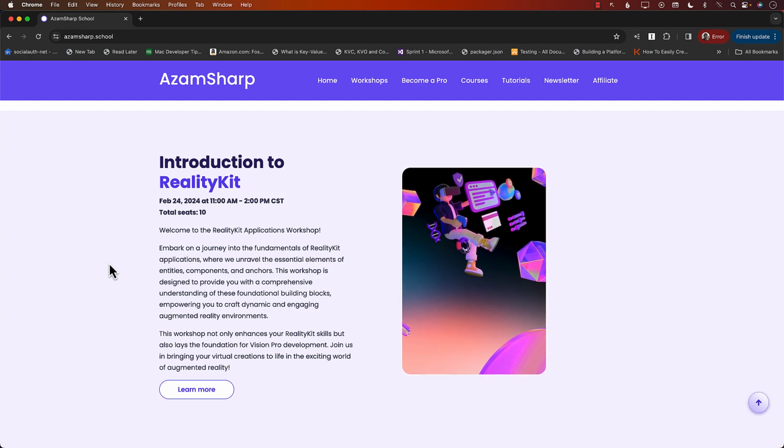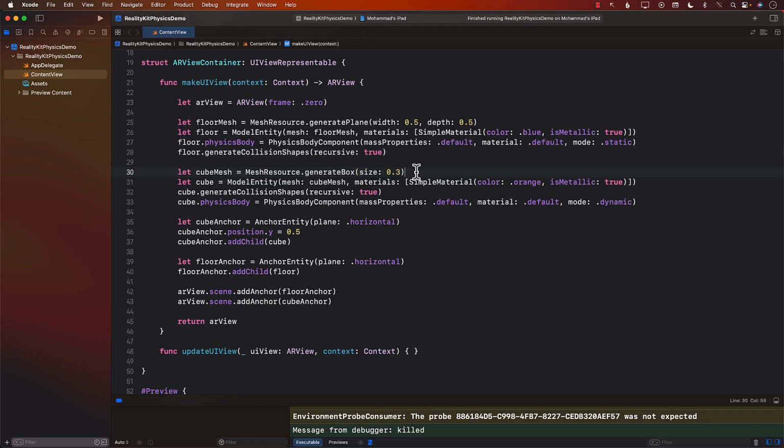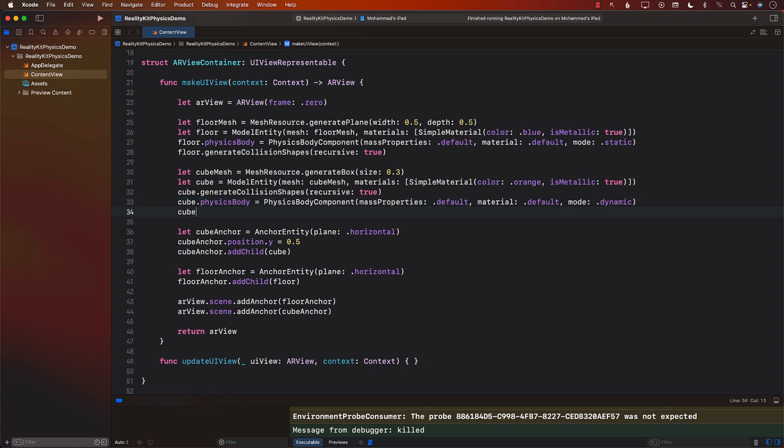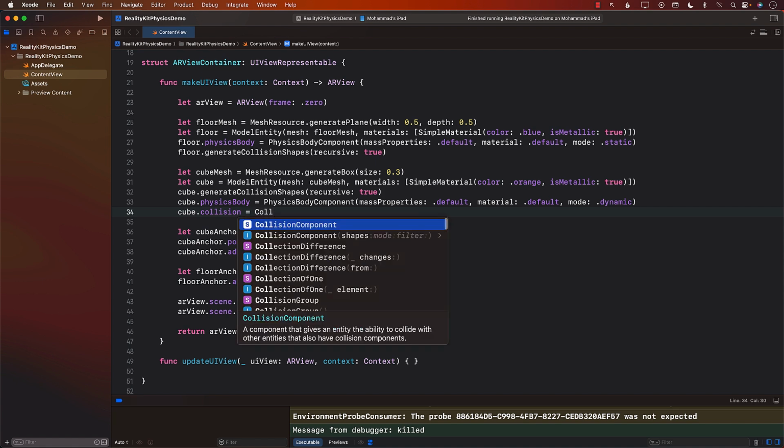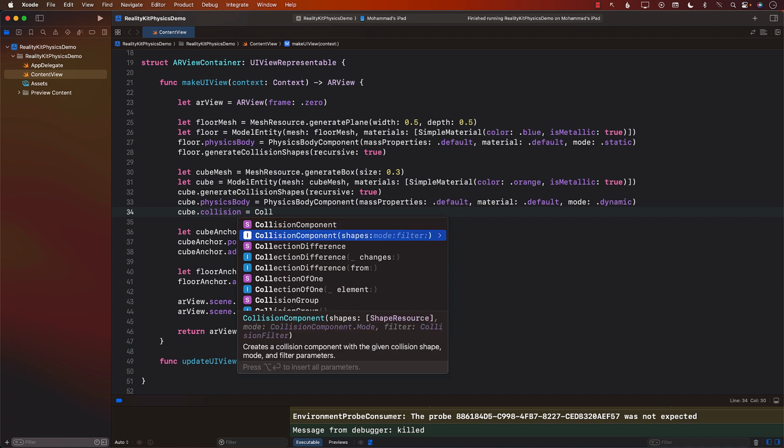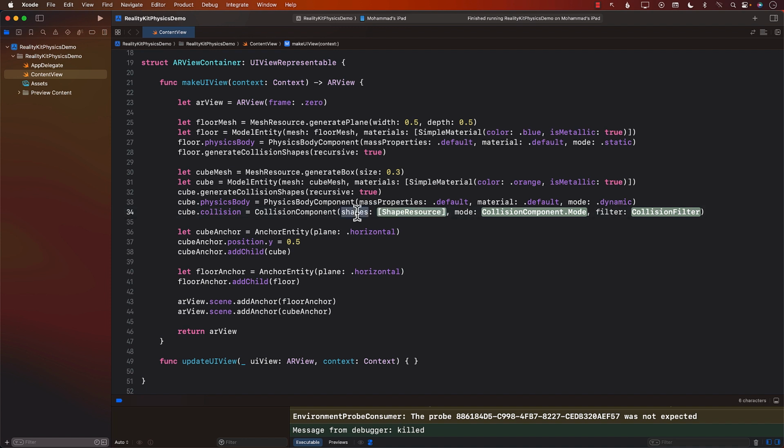Thank you so much. Now let's go ahead and try to add some sort of a collision into our application. All right. And what we are going to do is we have the physics body on the cube itself. What about if we go over here and say cube.collision and add a collision component also? You can see just like a physics body component, there's also a collision component. All right. Now in the shapes, we have to pass in the shape of the collision or the shape of the object that's taking part in the collision.